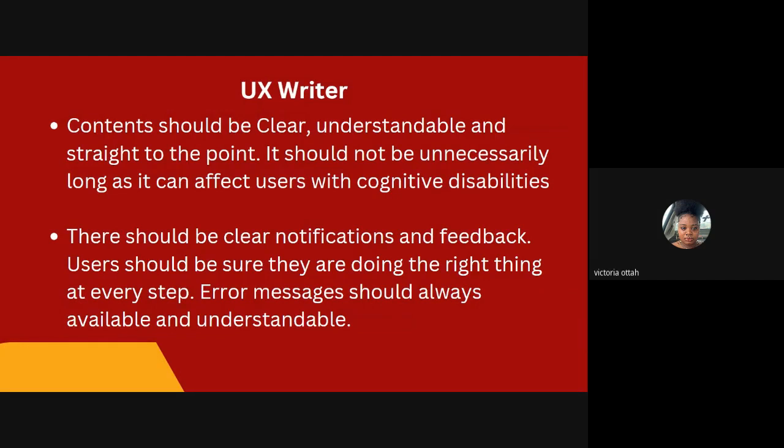It should not be unnecessarily long, because you're going to stress people who have cognitive disabilities. People who have ADHD don't remember things as much, right? So if it's too long, they read this part and then they forget, they go to the end and they forget. It can be stressful. It can even make them abandon whatever it is you're showing them, whether it's articles you're writing or copy for products. Make it short and straight to the point and make it understandable, right?